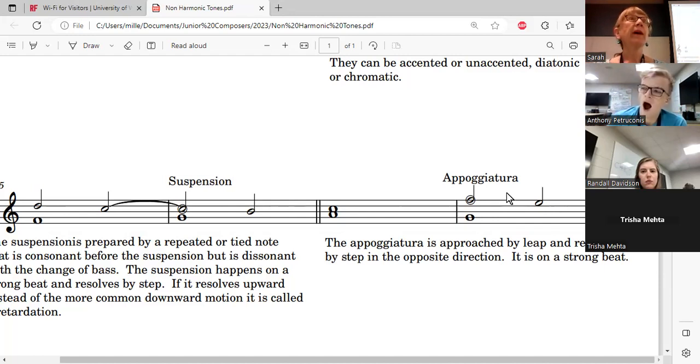And when you're wondering how to remember how to spell appoggiatura, 2 P's, 2 G's. Just say that to yourself. Appoggiatura, 2 P's, 2 G's. Okay?